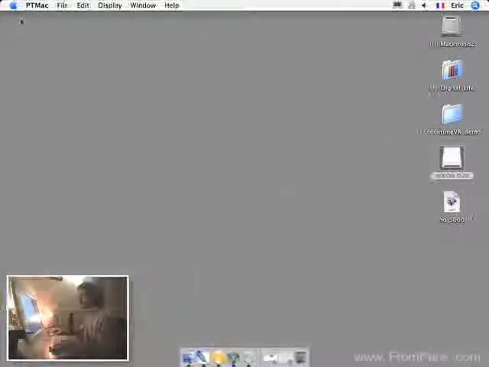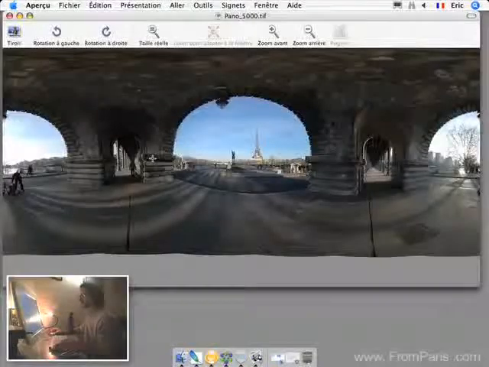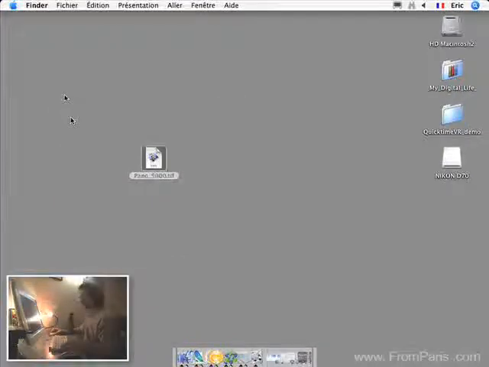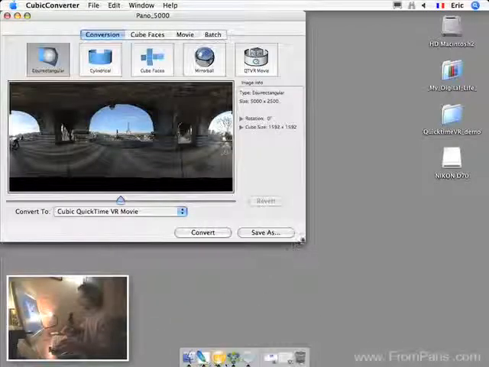Once the operation has been completed, the resultant file can be cropped and used as a flat panorama. To produce a QuickTime VR, we are going to use the cubic converter software to apply our images to the 6 sides of a cube.